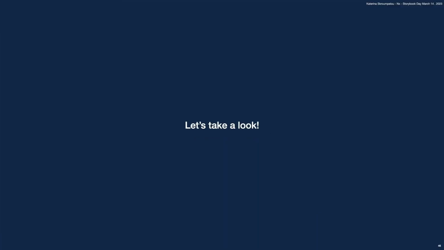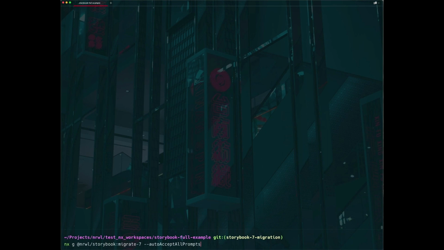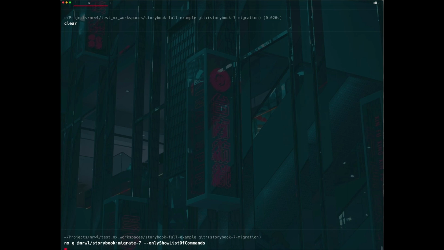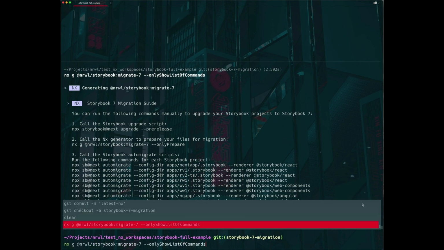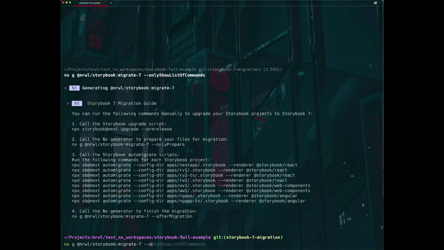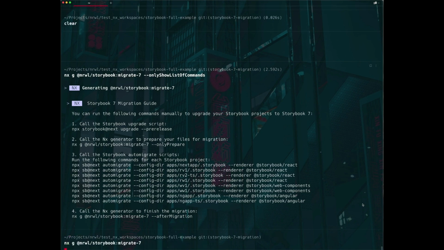So now let's see how this works. Here we have an Nx workspace which uses Storybook 6.5, and we want to see how you can use the migrate-7 command to migrate it to Storybook 7. You can run your migrate command with --only-show-list-of-commands, and you will see a list of commands that you can run on your own if you want to migrate, which is generally to call the Storybook scripts. But you can also call just the Storybook migrate generator, and let's see what that will do.